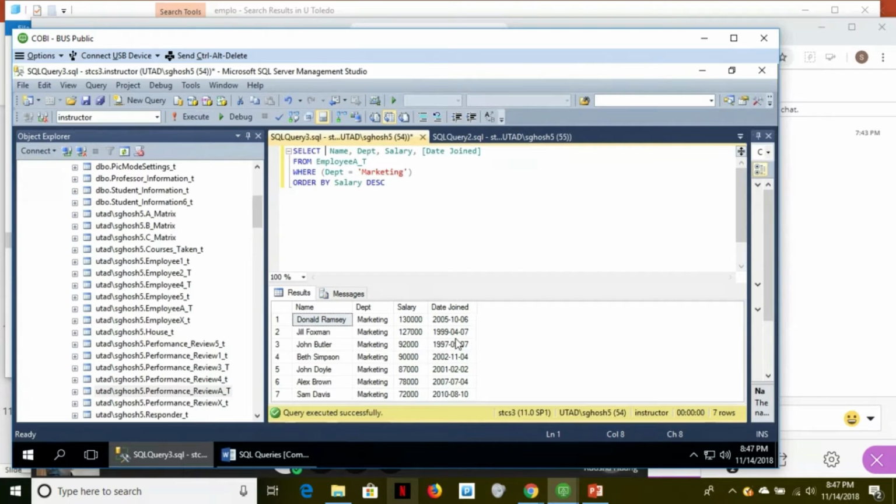And you will get back all of the records that meet this filter. So you're getting back the records of people in marketing that meet that filter. But what if you're not interested in seeing all of the records ordered? You're just interested in seeing the person who makes the most, then you would simply use top one.